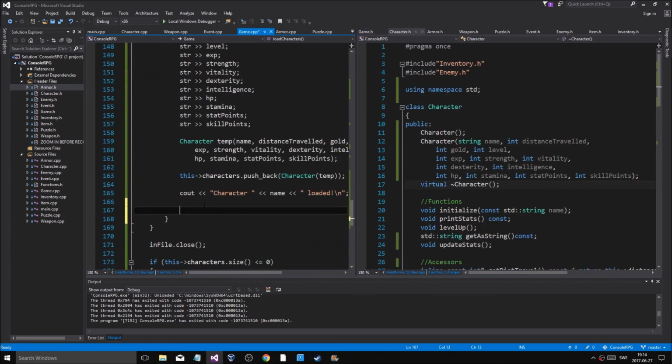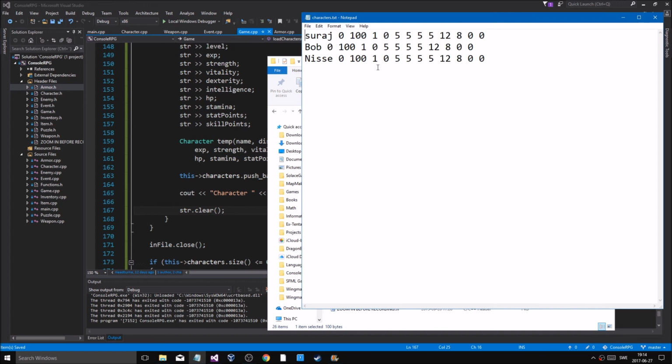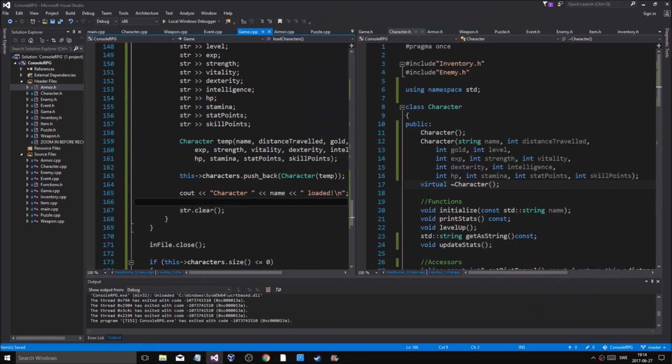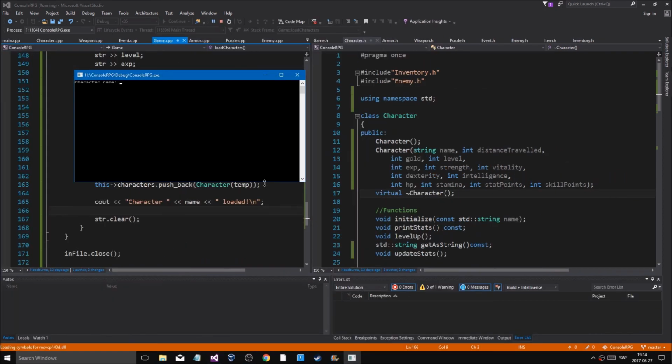So I missed one little thing. What you want to do is str.clear. You want to clear our string stream for the next input. So I made a file. Our character file now has 3 different characters, and we cleared this out, and we'll just run this. And then just eight, load characters. So we got Serge, Bob, and Nisse loaded, and I think 0 is going to be the active character, so that's going to be Serge. Alright, so that worked.